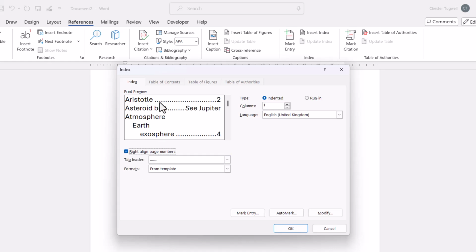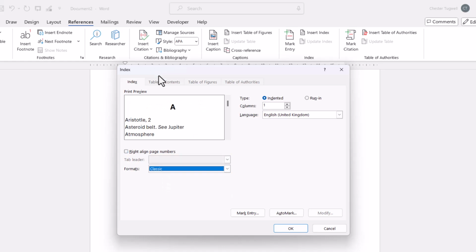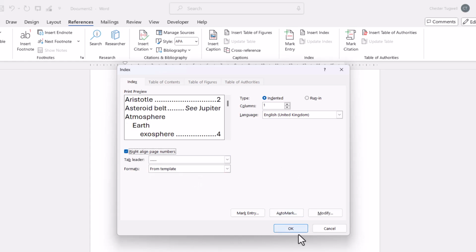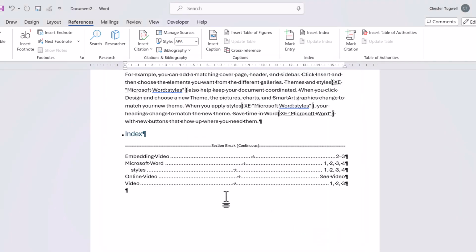So this is the kind of default look. If you had a lot more entries, you could choose something like Classic. We'll stick with From Template. And then I can just click on OK and it creates the index for me. So you can see I've got the page range there for embedding video. I've got styles as a subentry under Microsoft Word, and I've got online video cross-referencing to video.